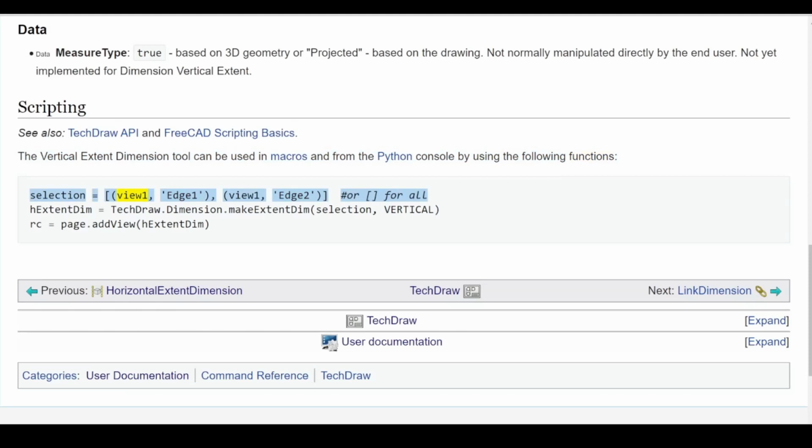selection = [view1, edge1, view1, edge2], or for all, extent = TechDraw.makeExtentDim(page, selection, vertical) rc = page.addView(extent).